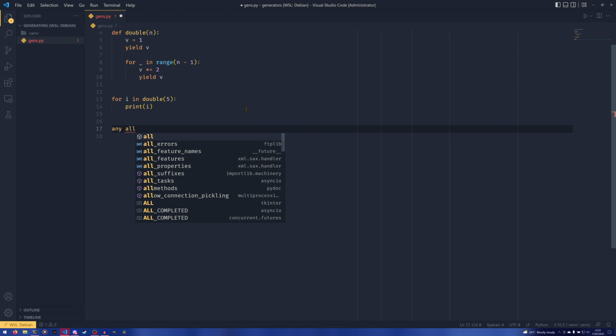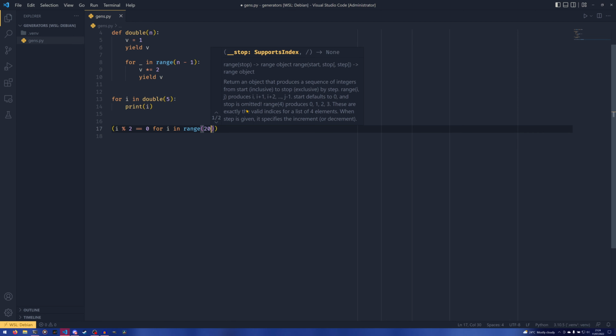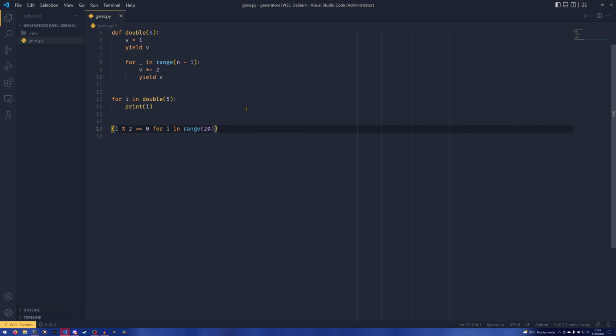You can create a generator comprehension that essentially evaluates a series of values and then yields the Boolean, whether it's true or false, and then you can pass that into any or all, and it will do the rest of the computations to make sure that everything's fine. What you can do, say for example, is i modulo 2 double equals 0 for i in range 20, and then if we just say this is like gen for now, I suppose.